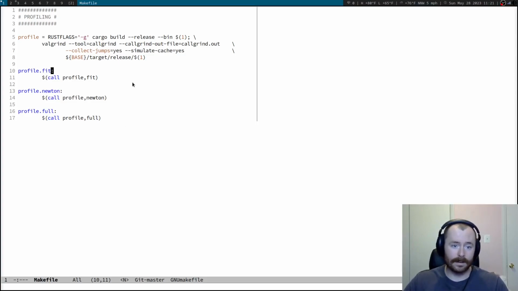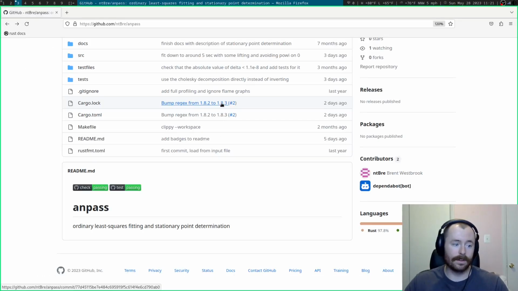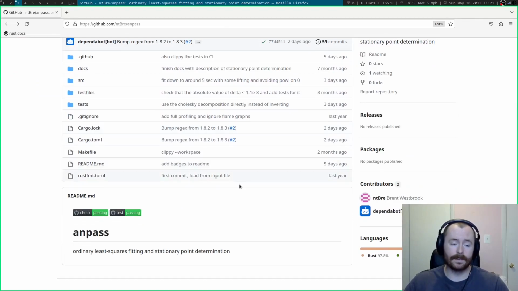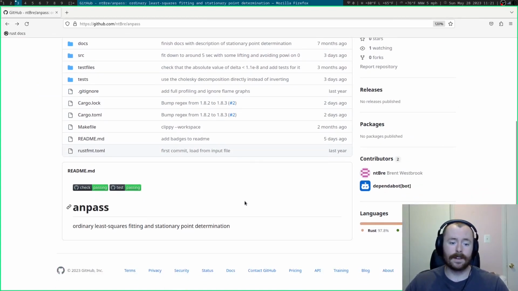Well, the main thing we have to answer that question is profiling. So today I'm going to talk about both CPU profiling and memory profiling in the context of two projects I've been working on lately. So you'll see here I've got pulled up my makefile for one of my projects called ANPAS. You can find the repo here if you're curious. And this is basically a program for least squares fitting and stationary point determination. So this basically takes big polynomial systems of equations and finds the least squares solution to the system. And we use this in our coordinate force field chemistry research.